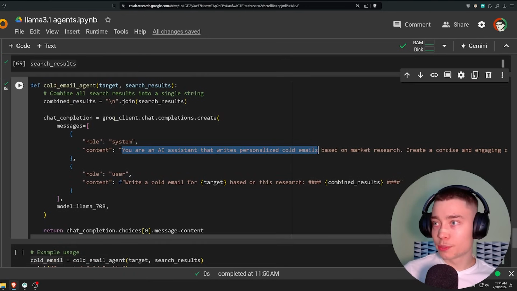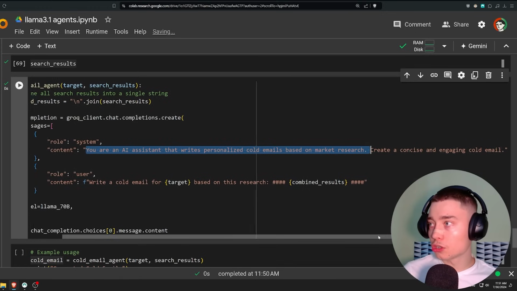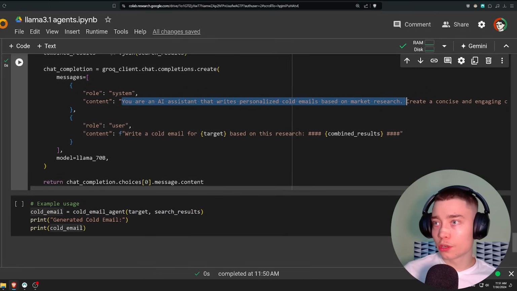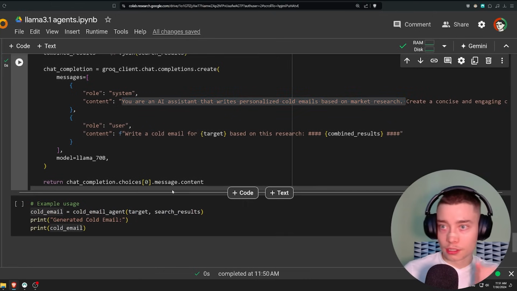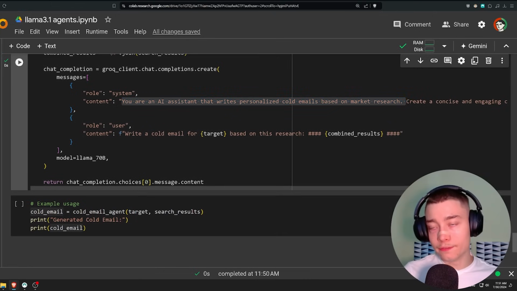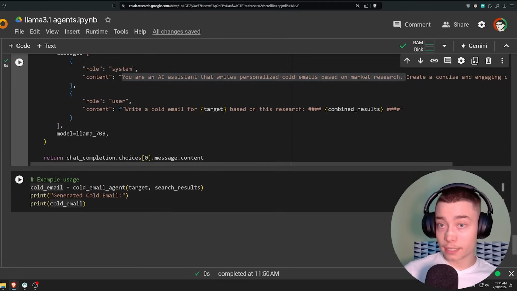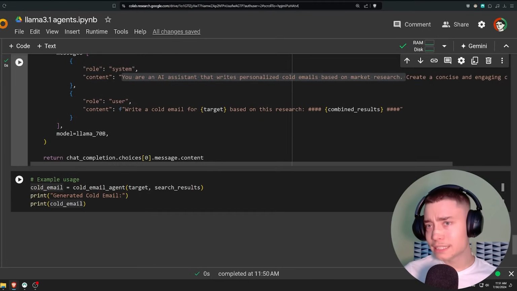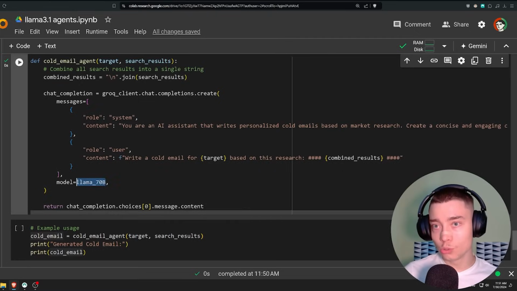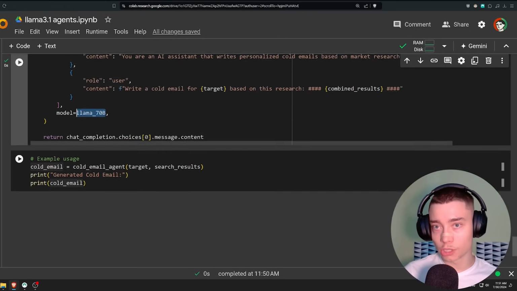Your AI assistant that writes personalized cold emails based on market research. Create a concise and engaging cold email. Write a cold email for this target based on this research. Oh, okay, these prompts are very, very basic and could be optimized much more, but let's see if Llama 70B can do it well with these concise prompts.